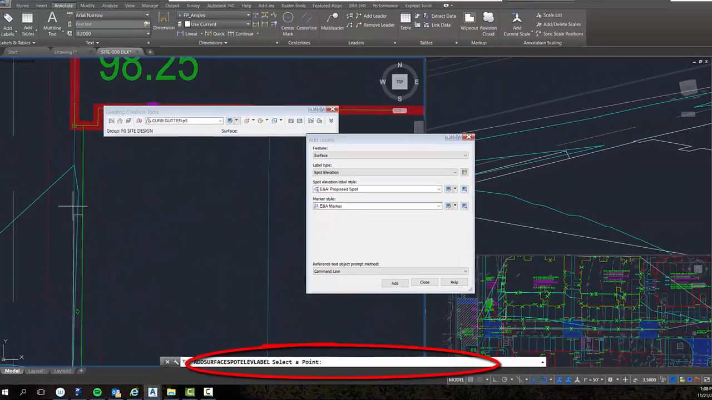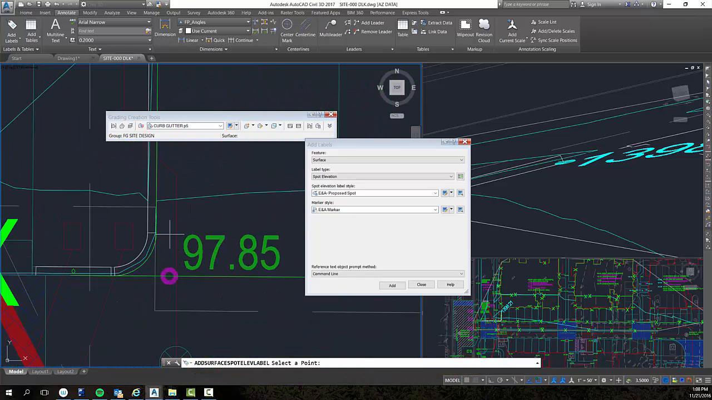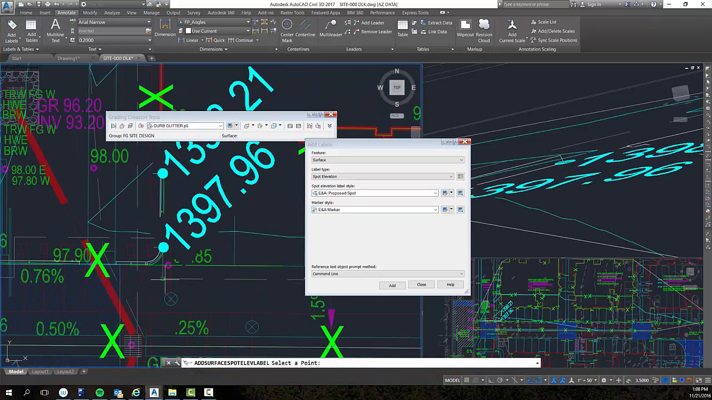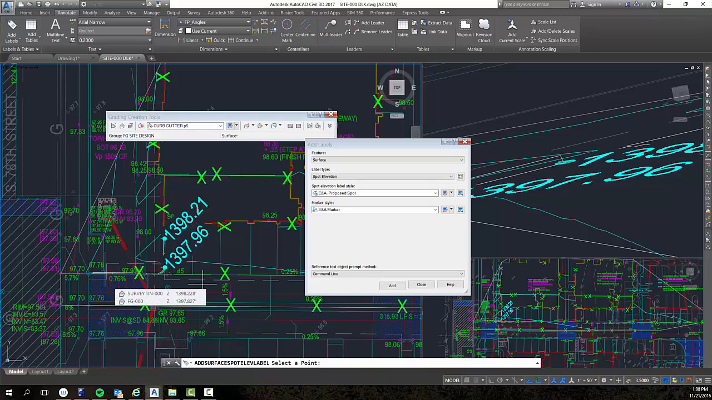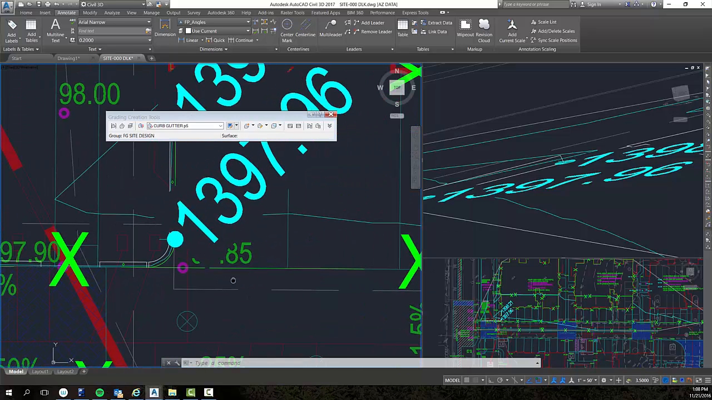Now I can come in here and say, what is that? Well, we would set up a style that you would need or want, right? But that's the gist of it. Now, if we make a modification to any of this, these labels are going to be updated, things like that.